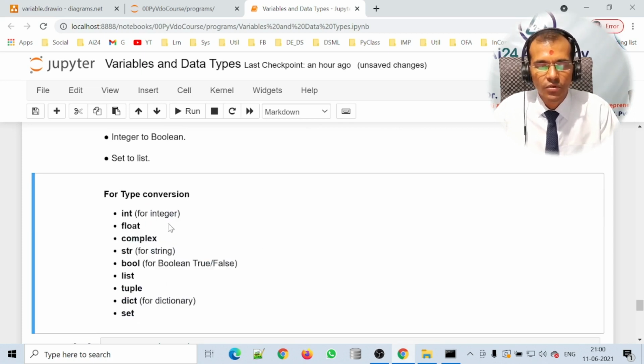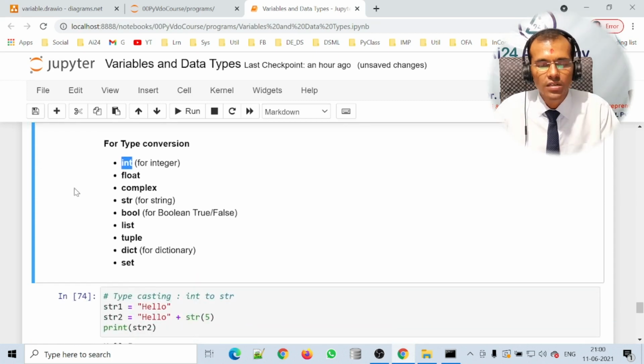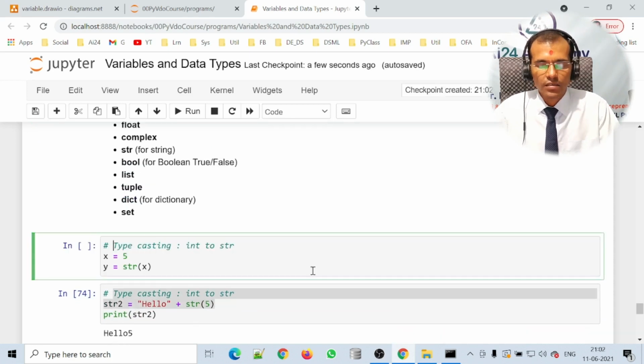Now for converting, we can use particular keywords, the keywords which represent individual data types. For example, if you want to convert data of string type into integer, then we have to use int. If you want to convert integer to string, then we have to use str. Now suppose we want to convert data of type integer into a string.